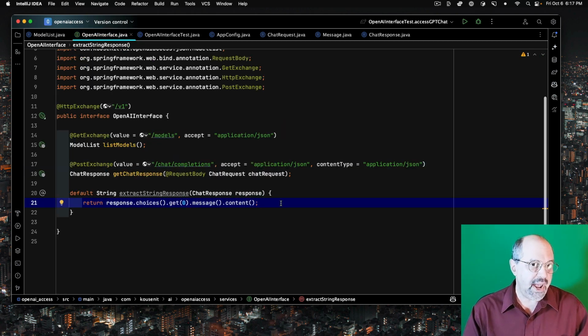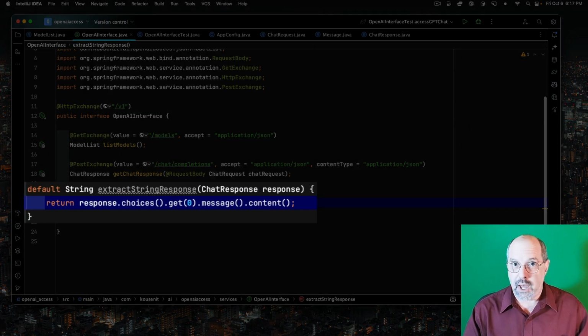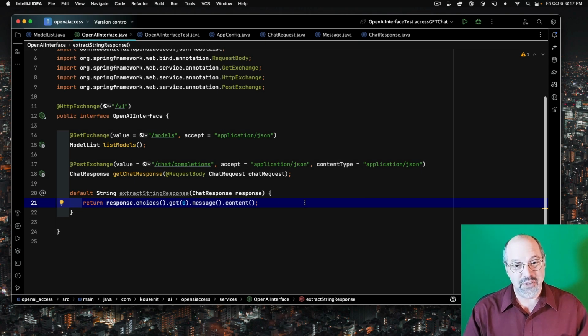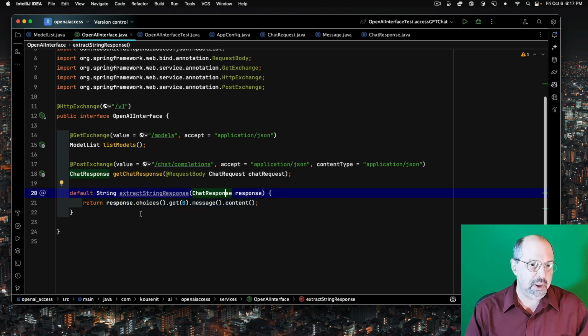What I have now added to our OpenAI interface is a default method. So it's a method with a body that's implemented right in the interface. And fortunately, this does not interfere in any way with the generation of the web client code that we need to make the access. I'll just say if I send in a chat response, then you walk the tree and return the resulting string. So let's see how well that works.